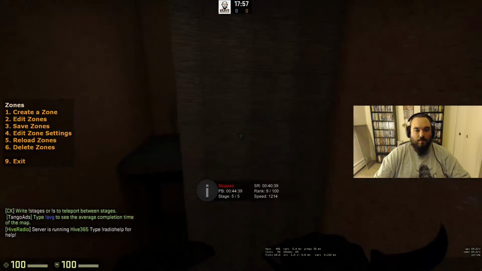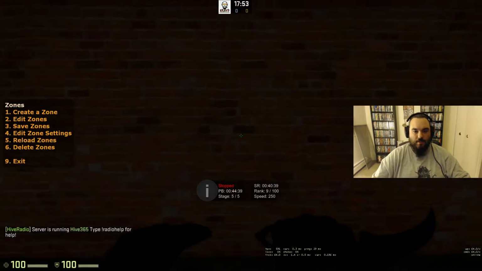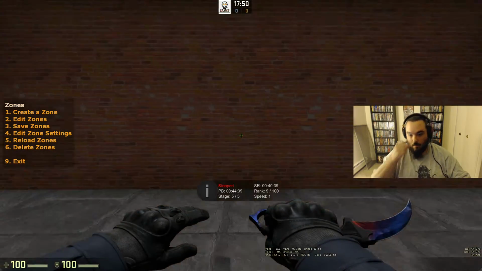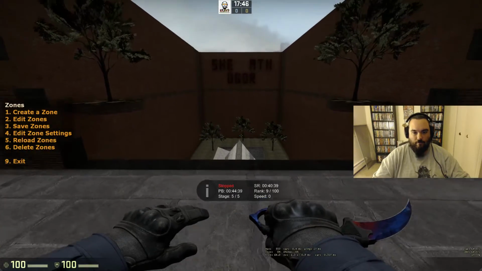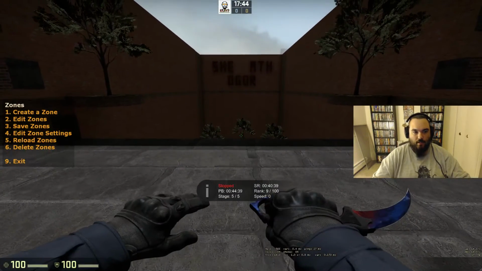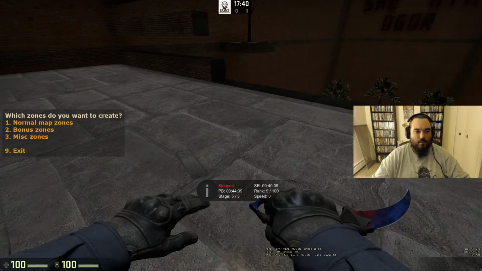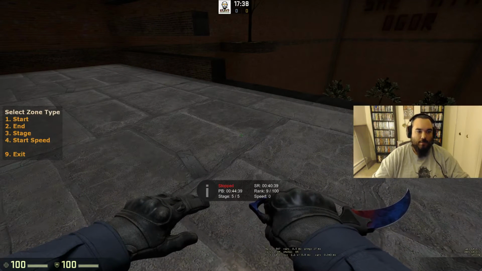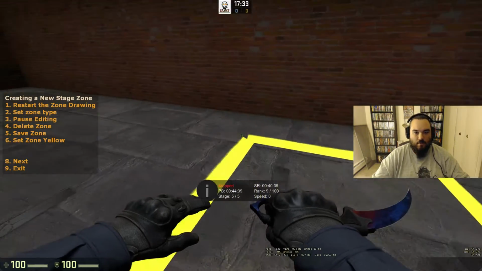I don't know if I have enough speed. Oh, yep, okay. So, teleporter to 6. Go through nice and slow. Here we are. And I believe this is the last stage. So let's create another zone, normal map zone, stage, and start drawing our zone.